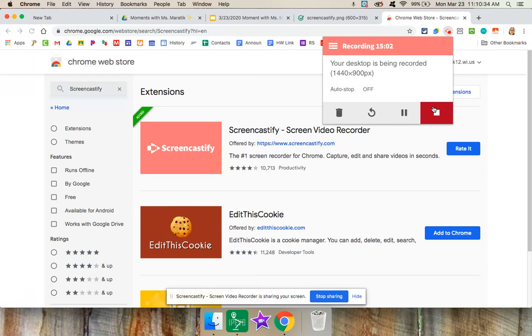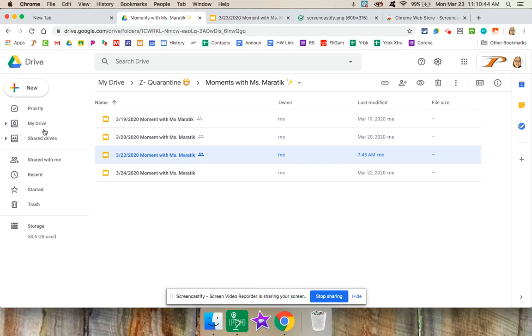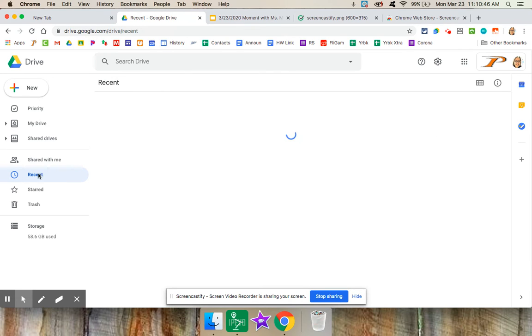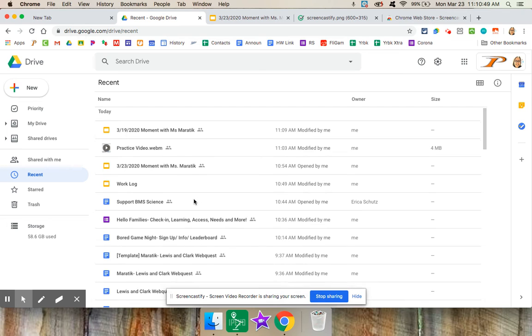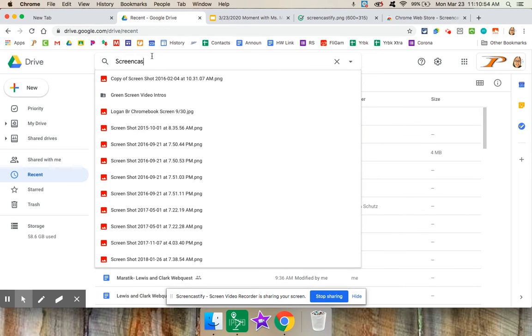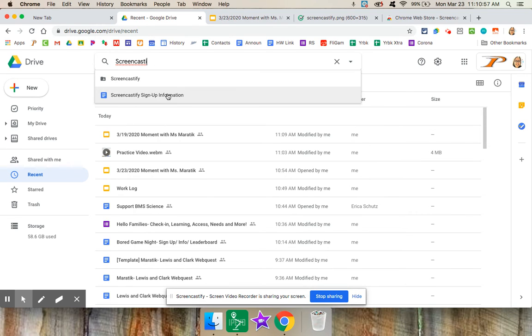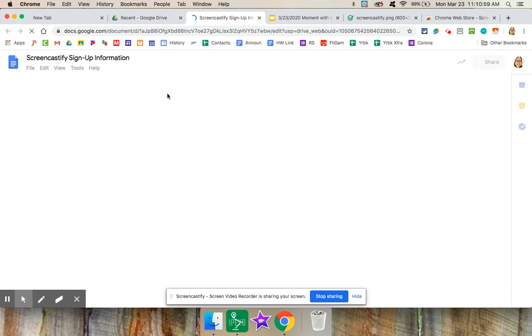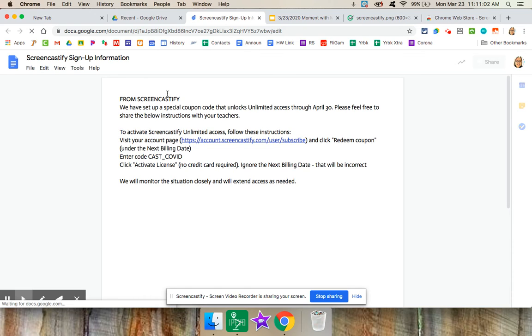Wait! I almost forgot. There is the most important thing about Screencastify that they just released a little bit ago. I can't believe I almost forgot this. It's the most important part. So they sent out a link. Screencastify sent out a link that you get unlimited amount of screencast time and numbers right now because of the COVID epidemic that's going on right now.